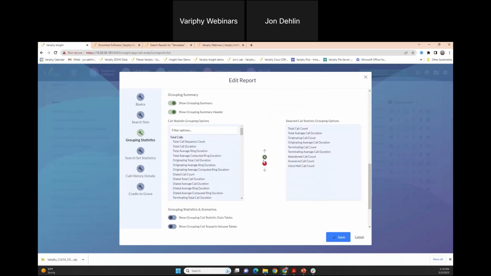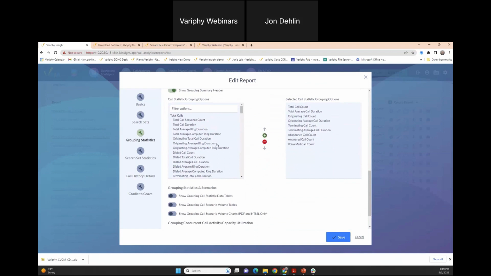This is another opportunity to cater it to your needs. Like percentages are absent from our template. You may want to get some average percentages in there, additional groupings to kind of flesh out what you're looking to get uniquely for your report.